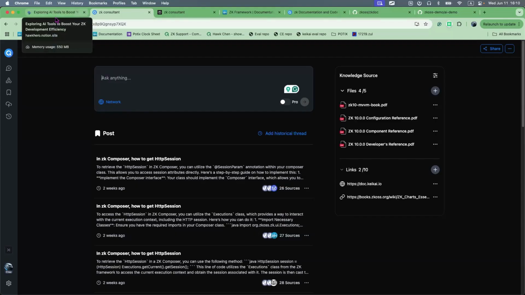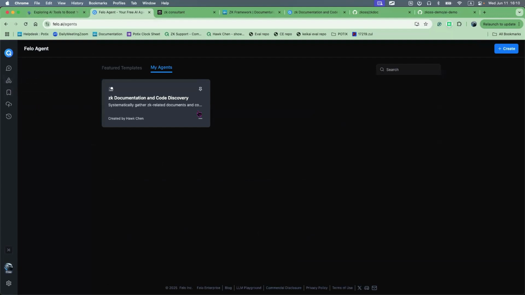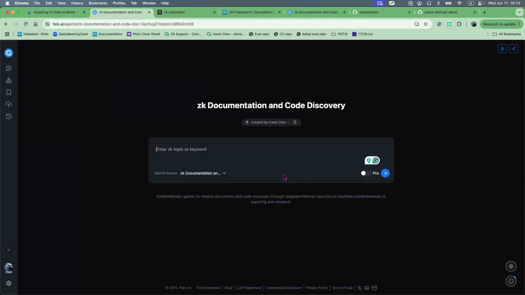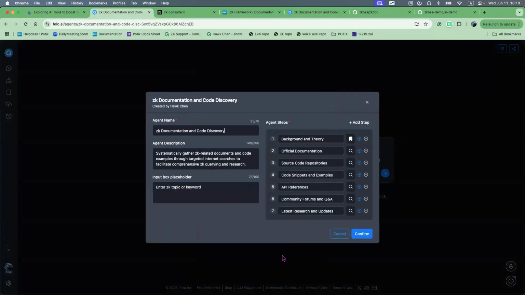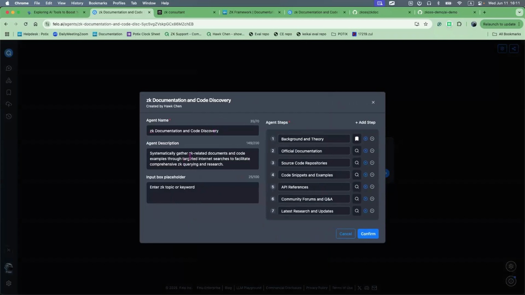And if you want more complicated problems or to search more, there's another new feature I just found today. This is called Felo Agents. What's the difference? The Felo Agent, you will do multiple steps. So if you create a Felo Agent, you can set it up. Okay, you can create an agent. And in this agent, you can give it a name and descriptions here and also some ZK topic keywords.